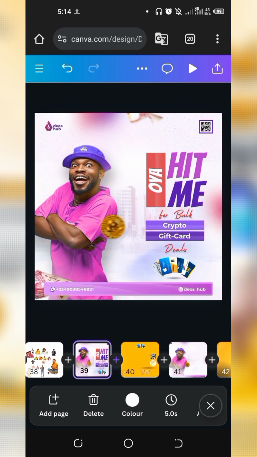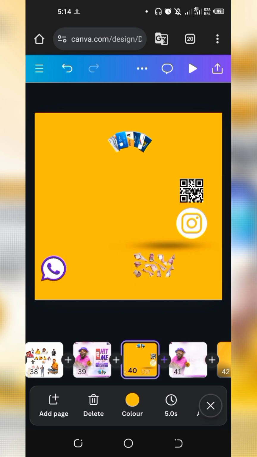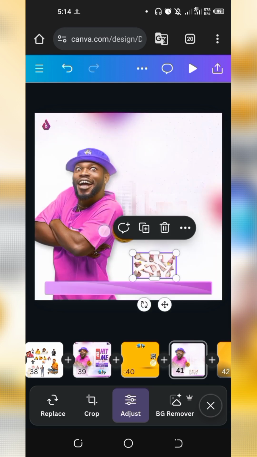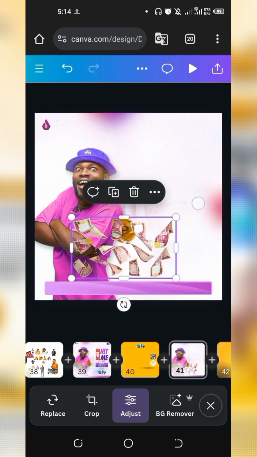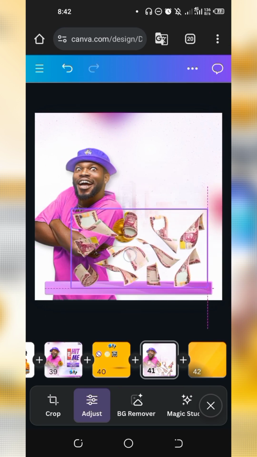So what you want to do next is let's bring in all the other elements before we start adding the text. Okay, so this is money. Yeah, money, 200 naira notes in Nigeria currency. Okay, so we want to use these notes to our advantage now. I want to use this one in the center.